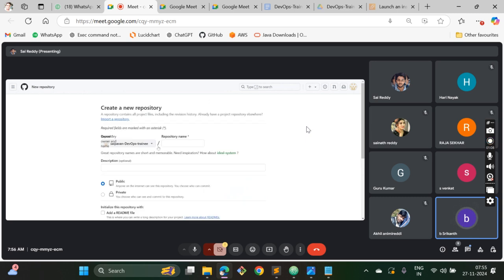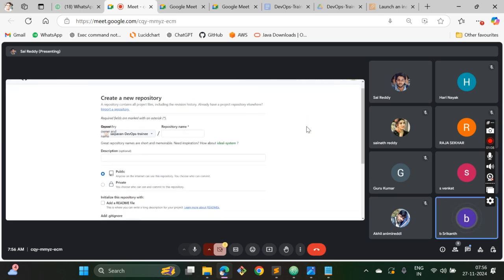See here, the owner name is Sai Pavan DevOps Trainee. So that is your username. You can copy and paste it somewhere, Sai, if you want. And then if you want to create one repository for our project, we need to follow these steps.